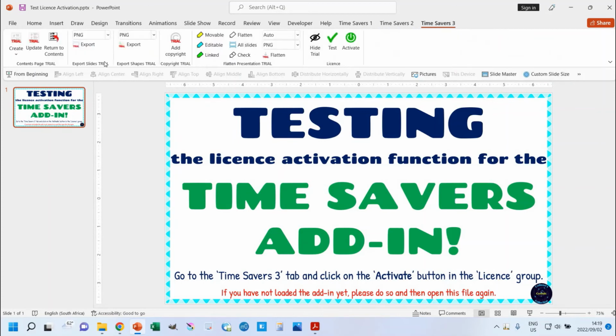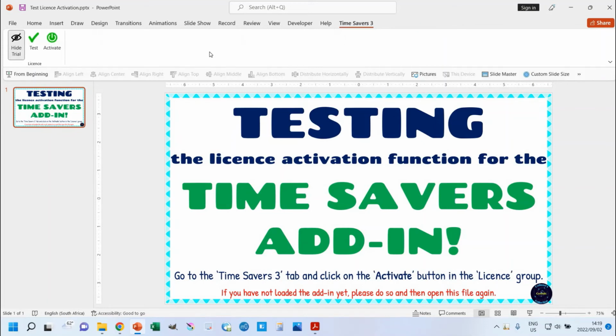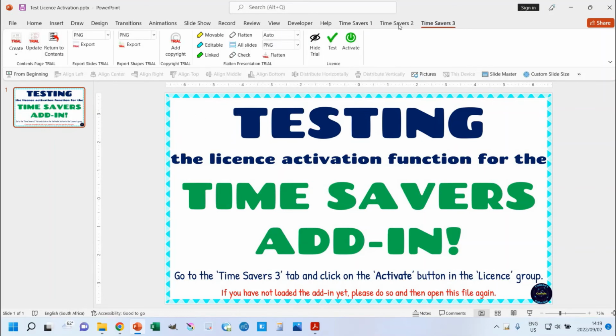So I've just done that so that all those trial versions don't get in the way if you are wanting to only have the things that you have licenses visible in front of you. Obviously, I can't make the Timesavers 3 tab disappear like I can with the Timesavers 1 and Timesavers 2. If you don't have any licenses for any of the functions in Timesavers 1 or Timesavers 2, then they will disappear when you hide the trial versions. But I can't make the Timesavers 3 tab disappear, otherwise you won't be able to use the buttons in this license group. Okay, so I'm going to uncheck that again.